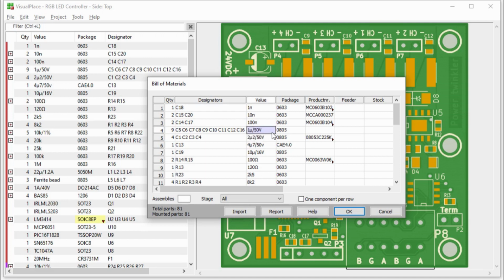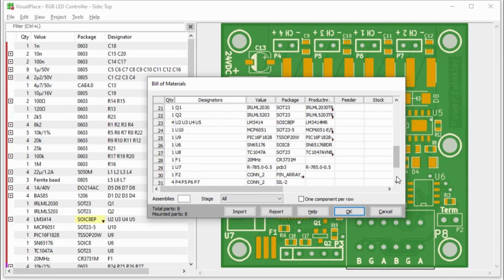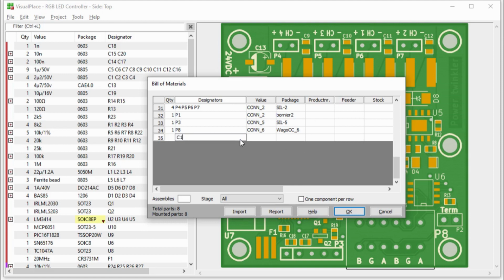However, if, say, only C16 needs to change, it is more involved. One way to handle it is to remove C16 from the designators on the row of the 1 microfarad capacitors, and then scroll all the way down and add a row at the bottom with only C16. This is how you may be used to doing it in a spreadsheet. Note that the value in the quantity column is updated automatically.